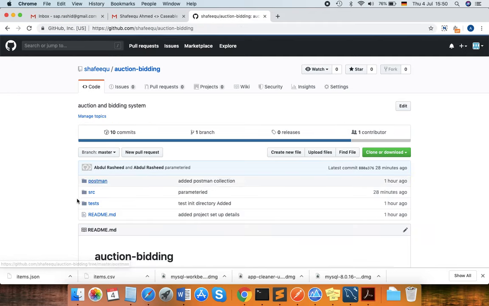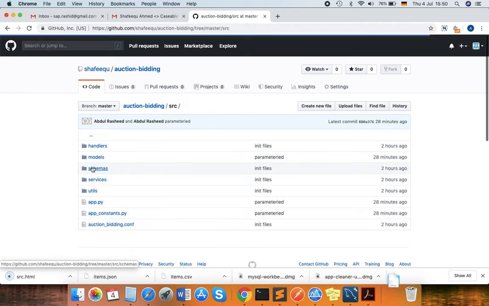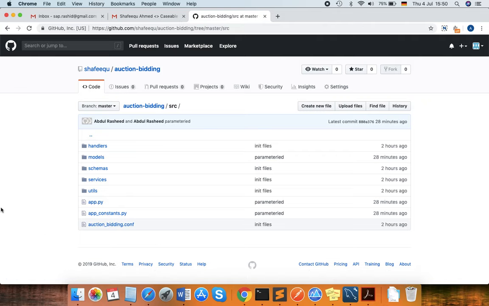Now coming to the application directory structure, you can see all our test files are going to be under the test folder, and all our files regarding this application you can find here. My application is divided into multiple folders. One is called handlers. Any request coming to our application will hit the handlers. The handlers will decide whether they have to talk to a web service or models, or take care of it on their own.